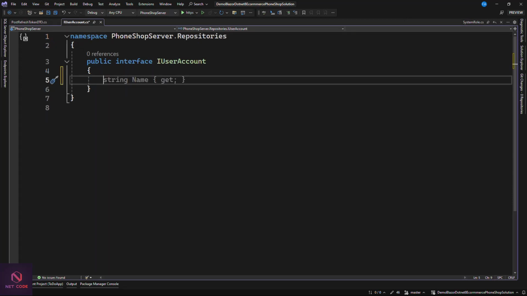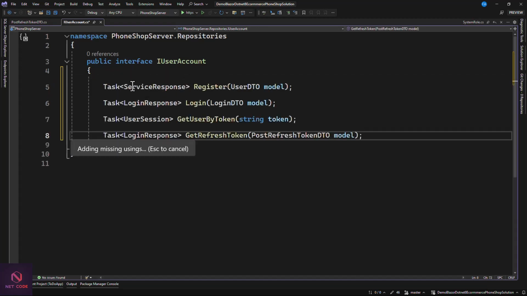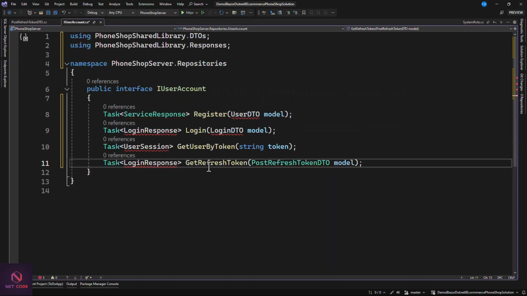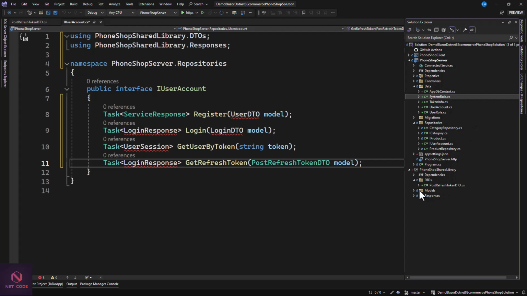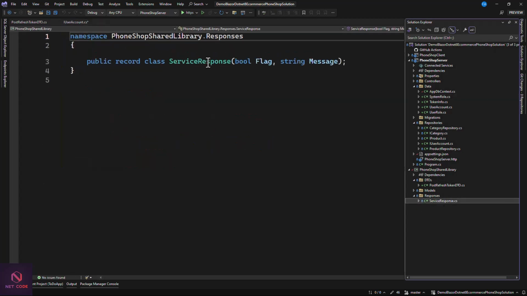Now the 4 methods: one is going to be login, you're going to have registration, you're going to have get user by token, and you're going to have get refresh token. I want us to do all in one, so we won't waste time. So you can see we have our register, login, and our get user by token. We have refresh token. Now service response, we have login response. But here we're not having the login response from this class. In the Solution, we have our responses in the shared folder. Click on service responses, and you can see we have only this.